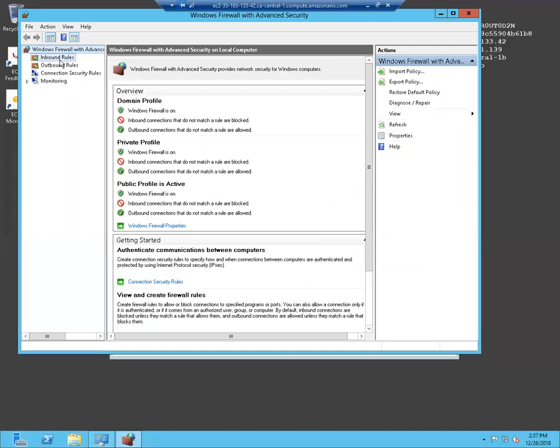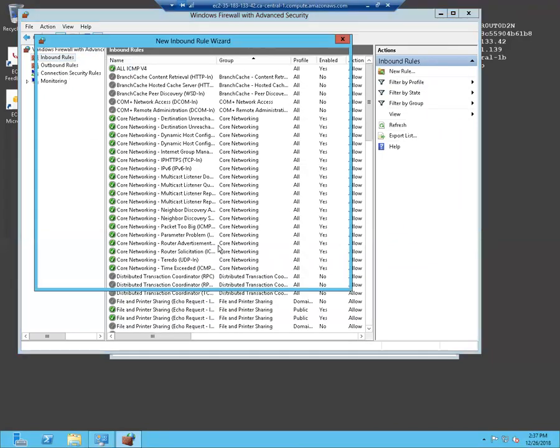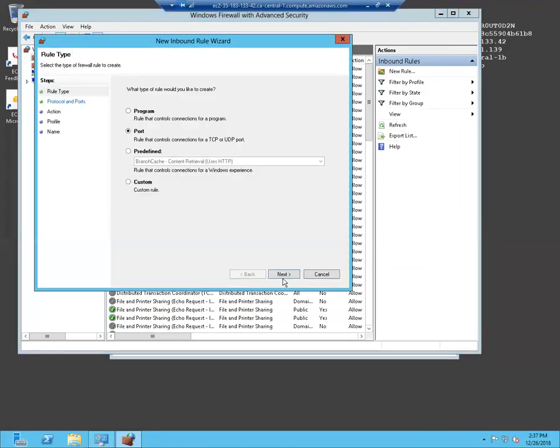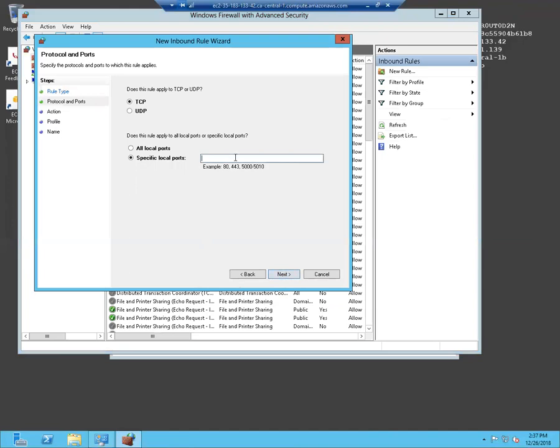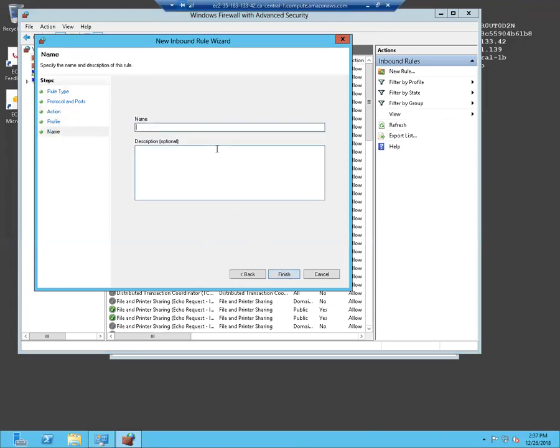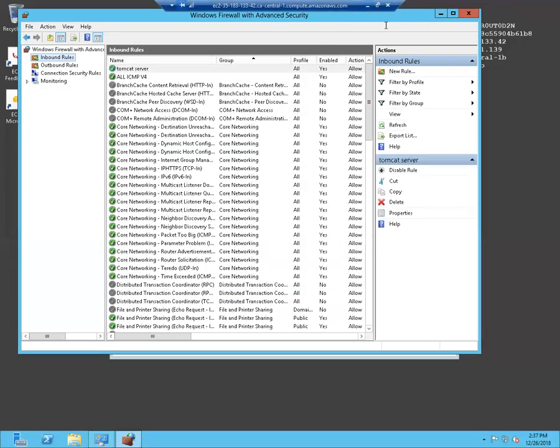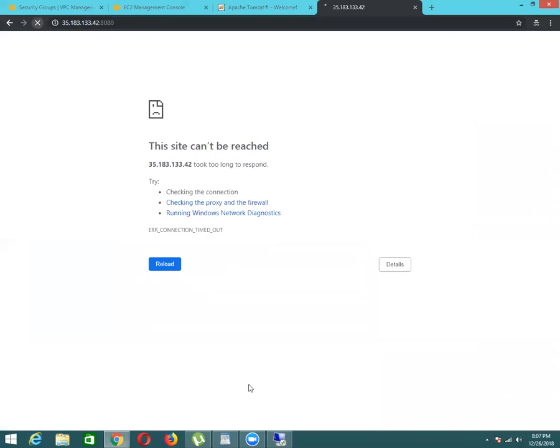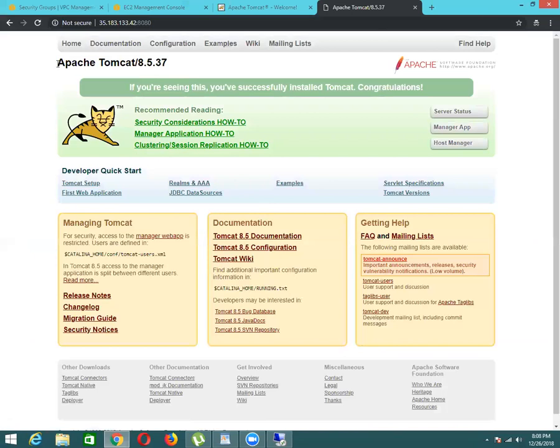So go to inbound rules and new rule. So port, and give port number 8080 and allow the connection, and finish. Done, and now refresh it. It definitely should work now. Yes, let's see. It is working.